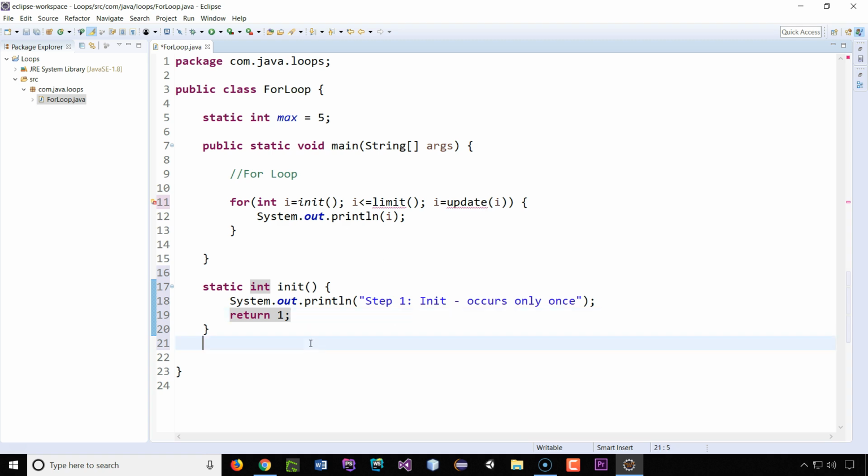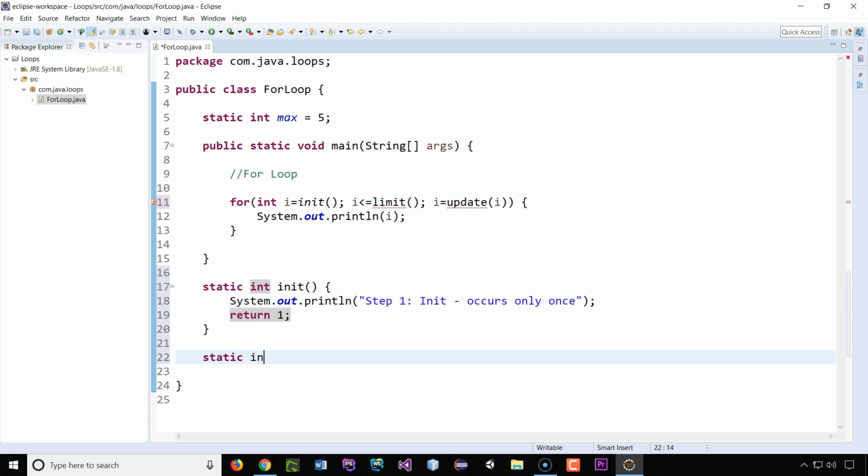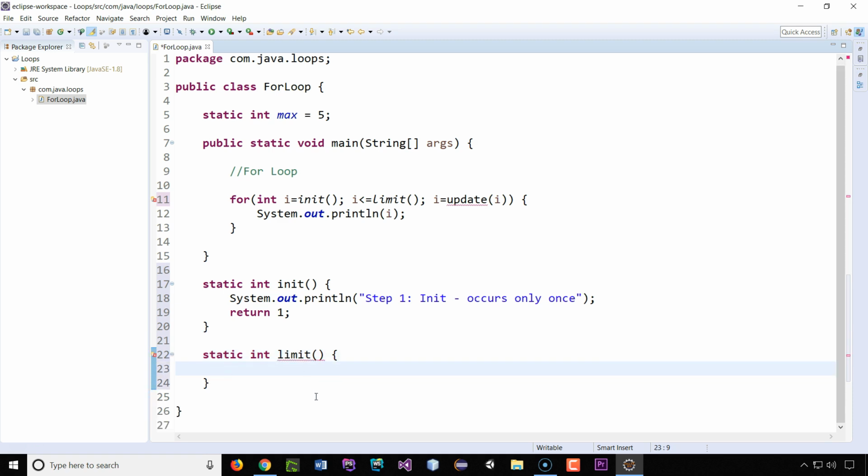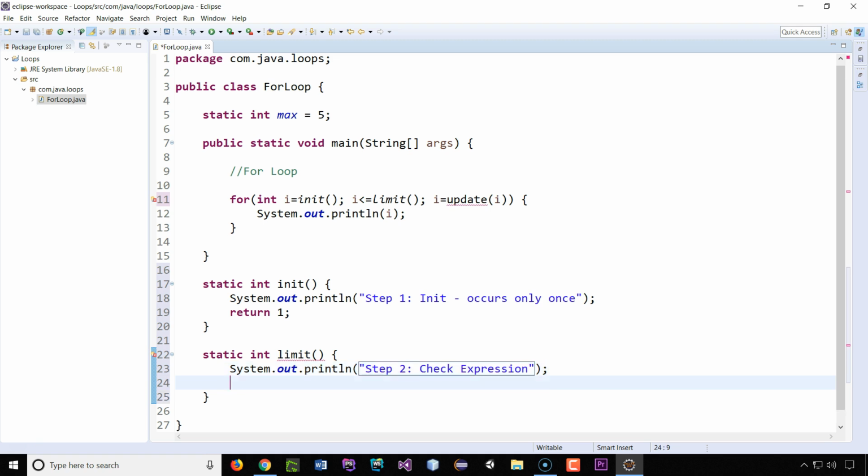And then the limit, static int limit, again no parameters. We're going to print a message here. This is step 2. We'll call it check expression. Okay, and then once that's been done, we're going to return the limit, which is max, which is 5, right? So and then again, i is less than or equal to 5.